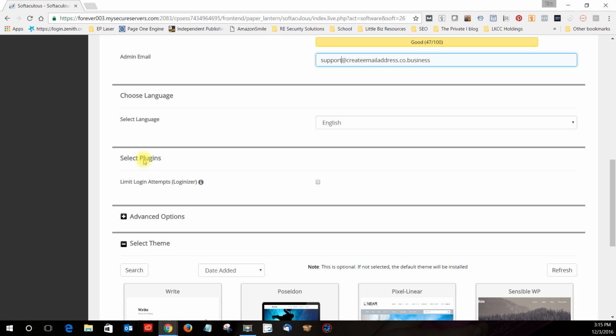You can select your language. Select plugins. The one they have here, Loginizer, limits the login attempts, and there's a free and a paid version. I've never paid for it, and I have it installed on almost all of my sites. So I recommend you just go ahead and install it. You could always uninstall it later.